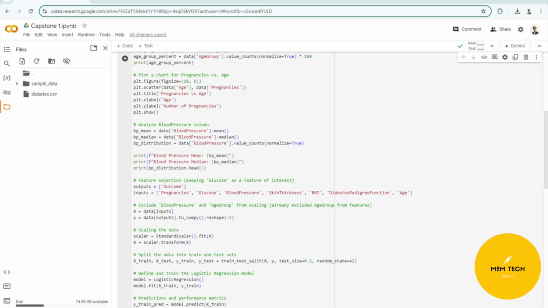Step 6 was data processing. We selected the key features including glucose and used standard scaler to normalize the data. This step is crucial before training our machine learning model. Scaling ensures that all features contribute equally to the model, which improves its performance.